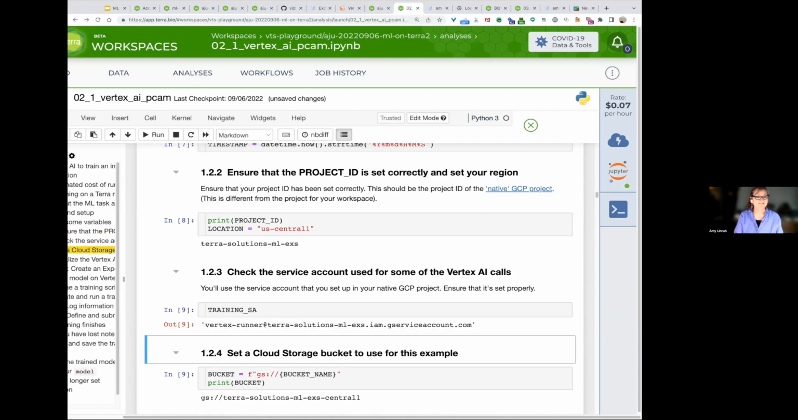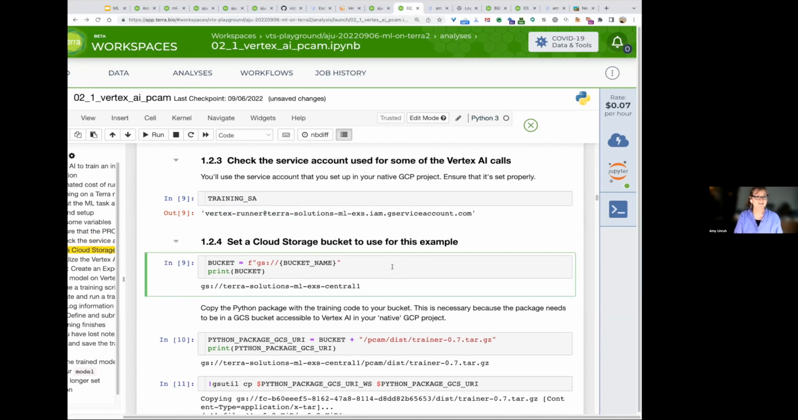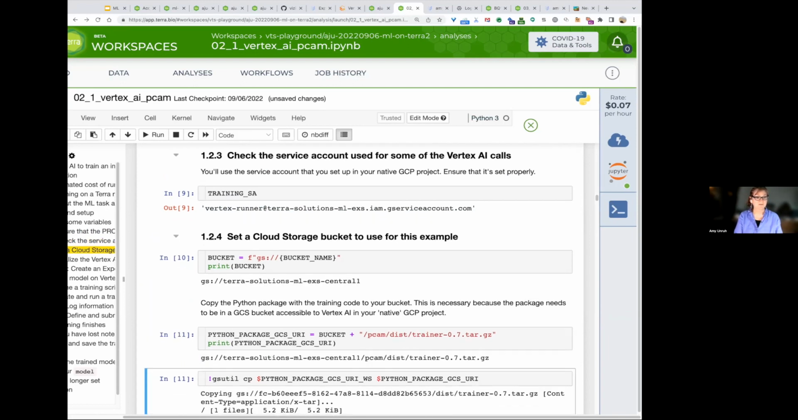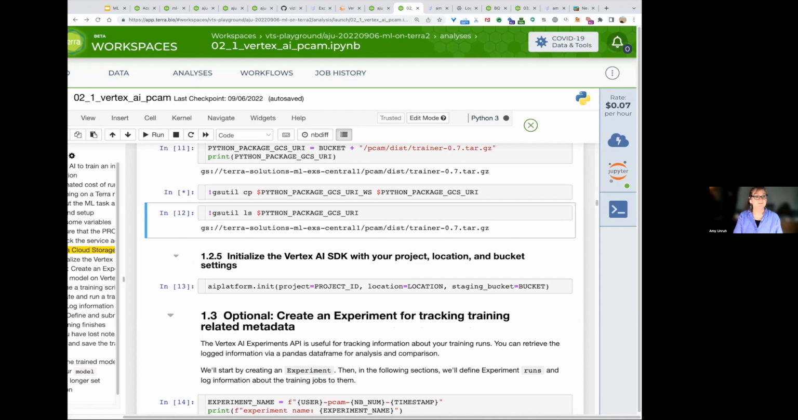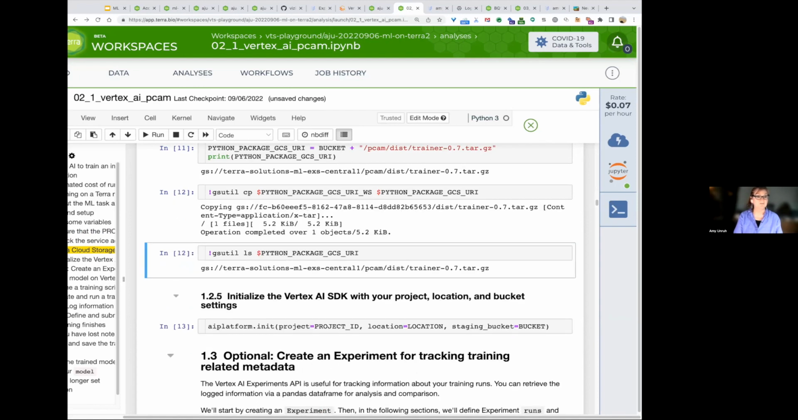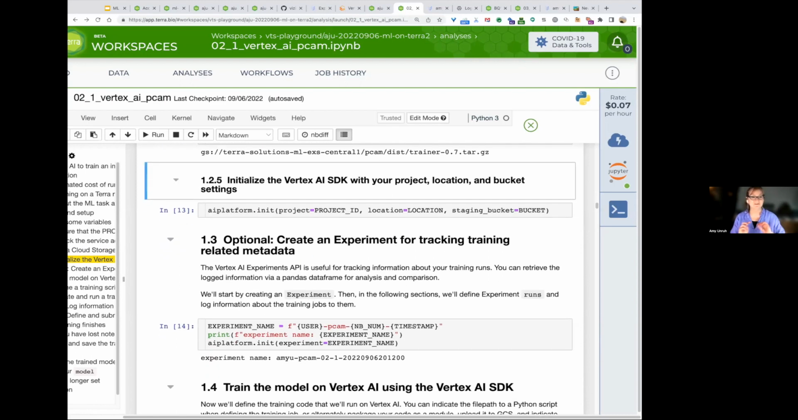All right, so I'm doing some config, checking that everything's set up properly. Here's the service account for my native GCP project. Here's the bucket that I'm going to use. I'm doing some copying of a Python package, sorry, from the workspace bucket to the native GCP project. And now I'm ready to go. I skipped over all of that quickly because that's the nuts and bolts that, if you're going to come back and do this for real, you can stare at more closely.